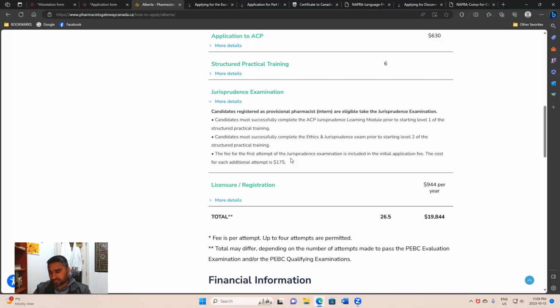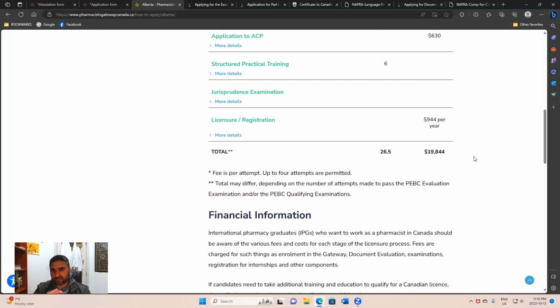Once you're done with the jurisprudence exam, once you're done with your SPT, and you're done with all the exams, you are ready to apply to be registered as a licensed pharmacist in Alberta. Then you fill out an application, attach a few things with that, and you pay the fee. Every year there is a $944 fee that you have to pay in order to be registered with a college. Every province has different fees and a different amount of time it takes.